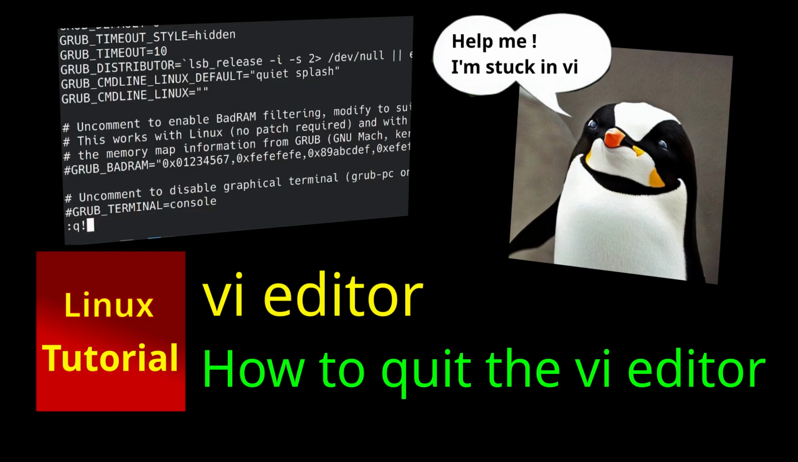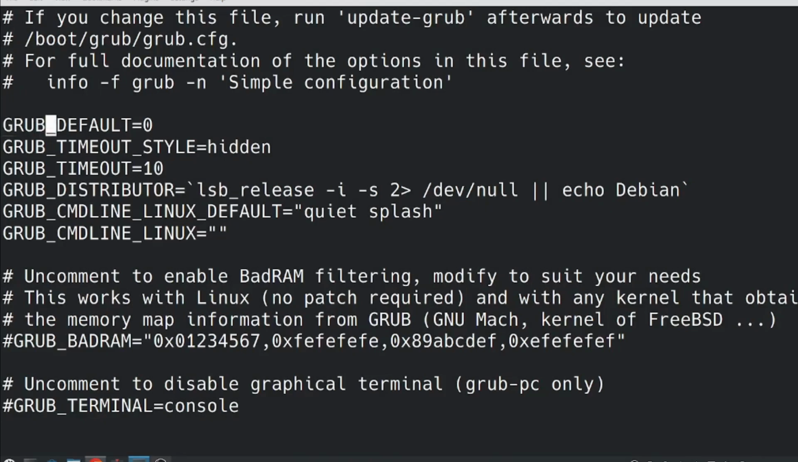I made this video to help this little penguin quit the VI text editor. And of course, I will publish it on YouTube too, hoping it can help you too. Of course, I will show you soon in another video how to use the VI command, because it would be a shame not to take advantage of this command, which I find quite effective to use once we have learned to use it.